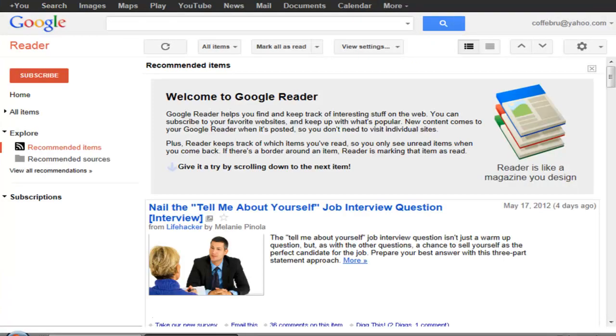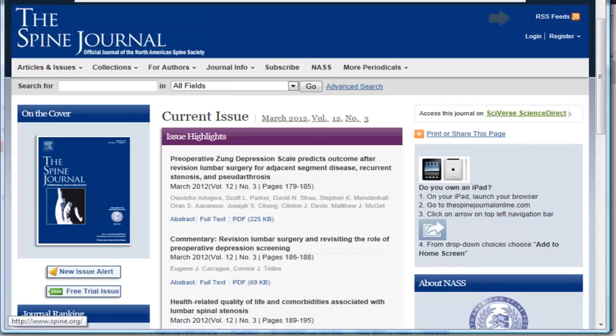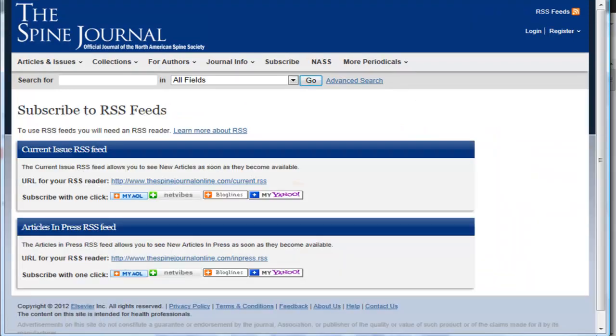When you enter Google and click on More and on Reader, you'll see something similar to this. They give you a quick tutorial to get you familiar with some hotkey maneuvering through your feeds. So let's add a feed to your reader. Here's the home page for the Spine Journal. At the upper right, we see the RSS feed and icon. We'll click on that, and here's what appears.